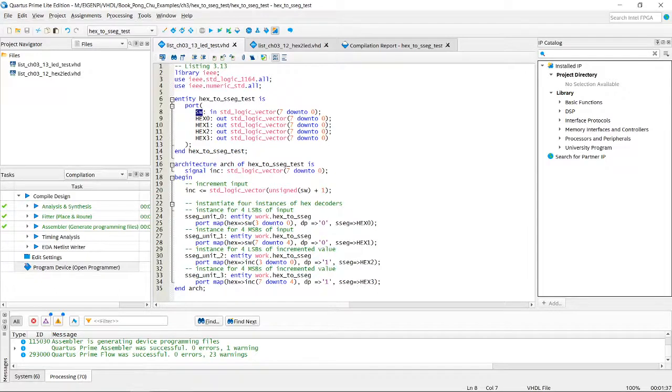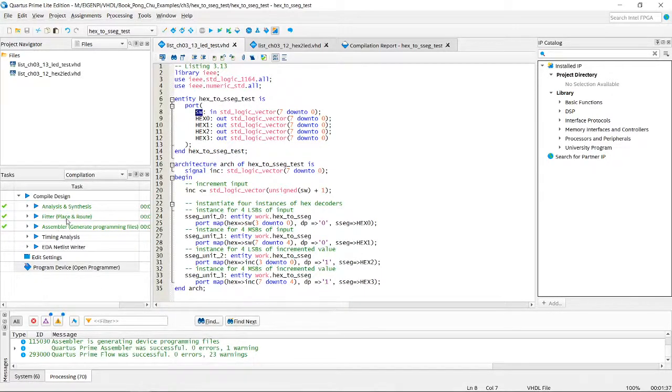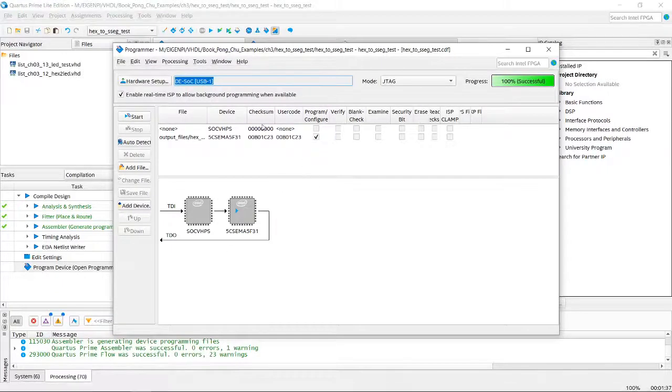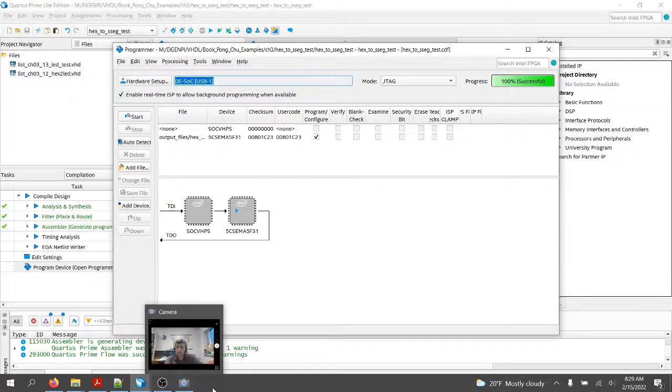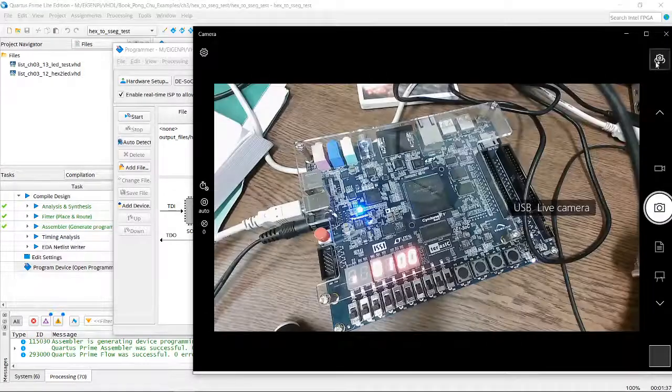So I have created the project, did the synthesis, placement and routing, generated the programming file, and I have already programmed the FPGA board through the programmer that you see over here. So what's left for me to show you now is how this actually works on the actual FPGA board.